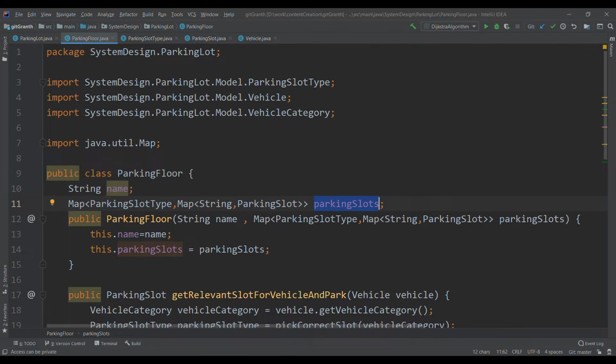And why we are using a map here is because when we do the parking, we have to search for a slot for the category of vehicle that has entered, and also find a slot which is available, so that we can allocate that particular spot to the incoming vehicle. So a map will help us make that search faster rather than having a list. That is why we are using a map here. Maybe we can use a list also, but that's fine.